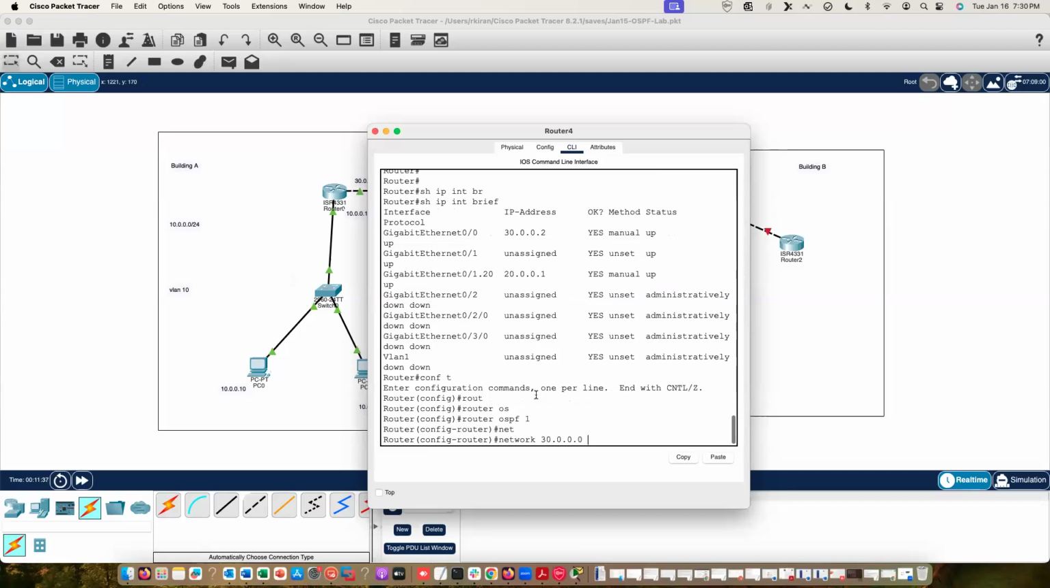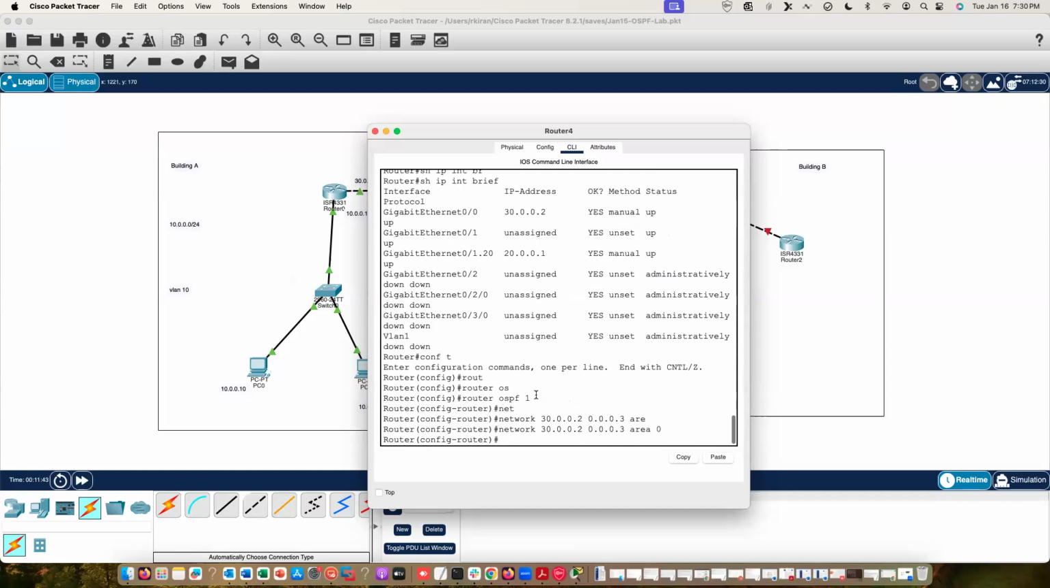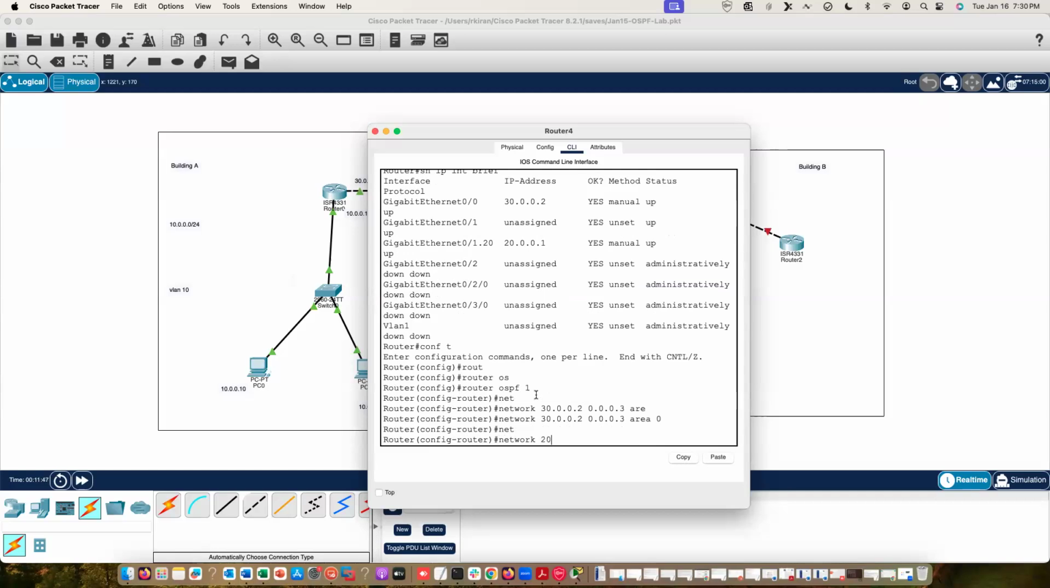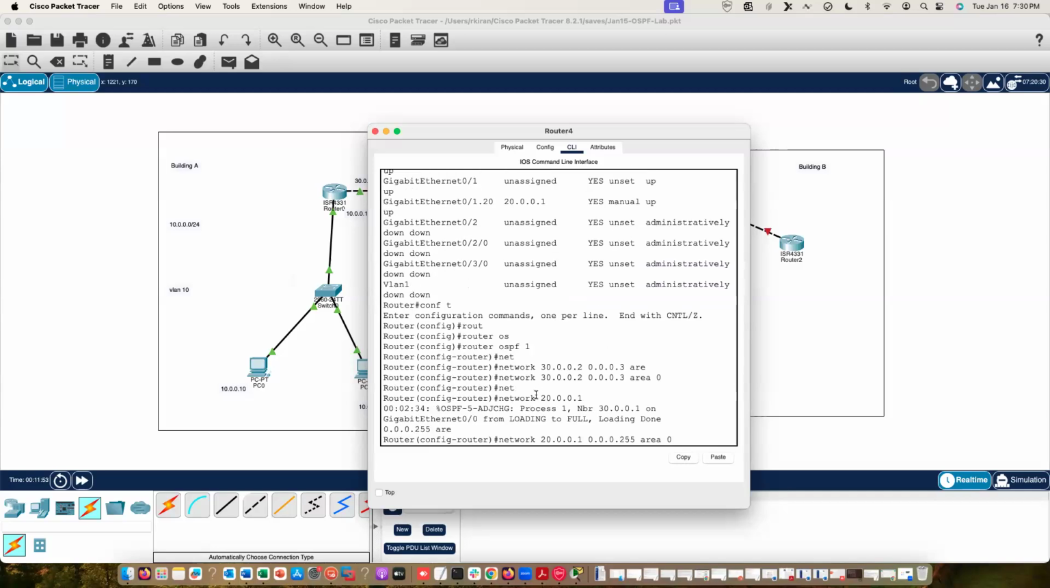Router OSPF 1, network 30.0.0.2, 0.0.0.3, area 0. And then similarly network 20.0.0.1, 0.0.0.255, and then area 0. Now show run pipe section OSPF.